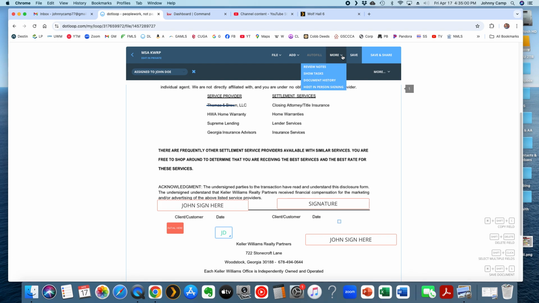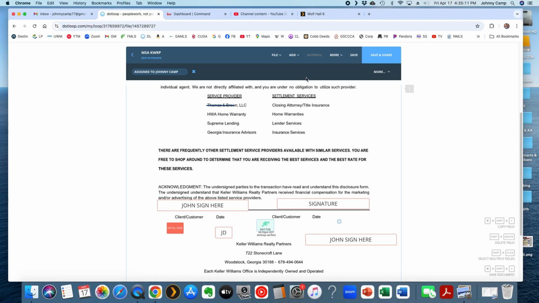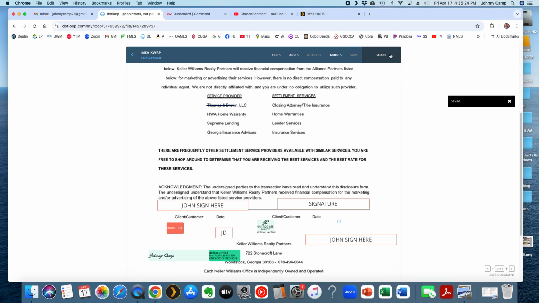You can assign it to yourself. Let's say you add another one for yourself, add initials, drop it right there, assign a field. I'm going to assign it to myself, Johnny Camp, and now I'm going to sign now, and adopt and sign, and I'm done. Same thing with signatures. Add signature right here, assign field, Johnny Camp, sign now, and now I'm done. And then, of course, don't forget to save. And sometimes you can save and share.